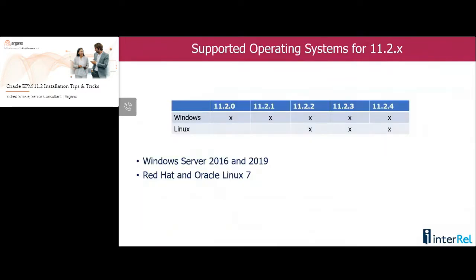Okay, so first we want to do a quick comparison of the versions of 11.2. It is now up to version 11.2.4. Version 11.2.0 came out in December of 2019, and version 11.2.4 came out in December of 2020, which we're just going to refer to as Q4 2020.